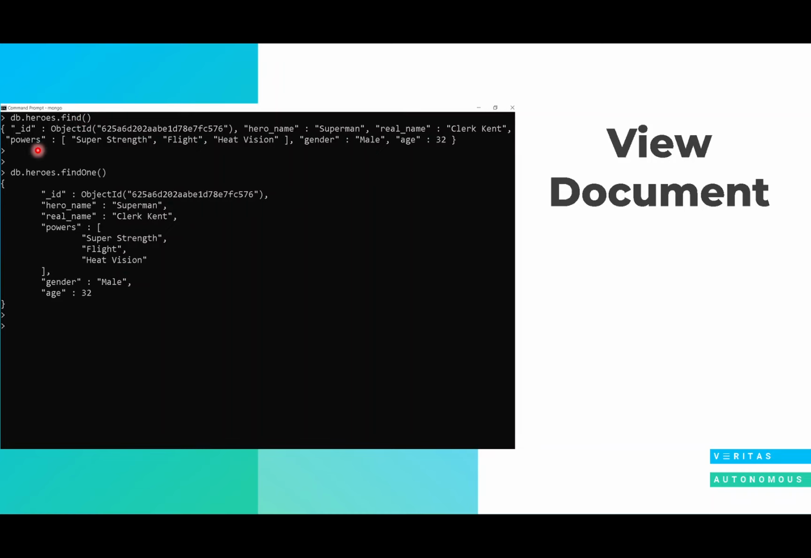And you see, in find you get it in a not so beautiful way, but when you type findOne, you see it in a better way, and we call this the pretty notation. So we can get it in a prettier way with findOne.